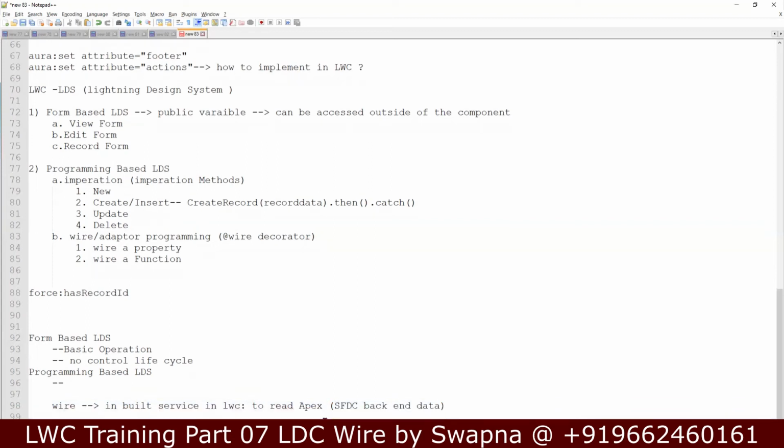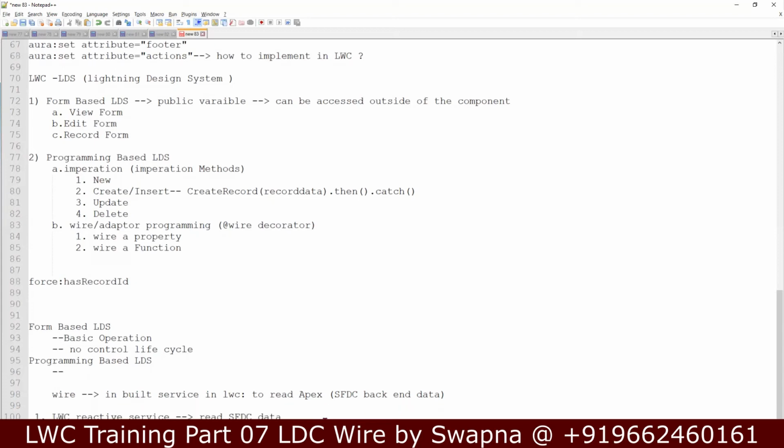So inside this wire, let's see what the properties are. There are different types of properties we have. The first one is the LWC reactive service. This is to read SFDC data. It's a reactive service. And the second one is completely based on the Lightning Data Service, which is LDS.